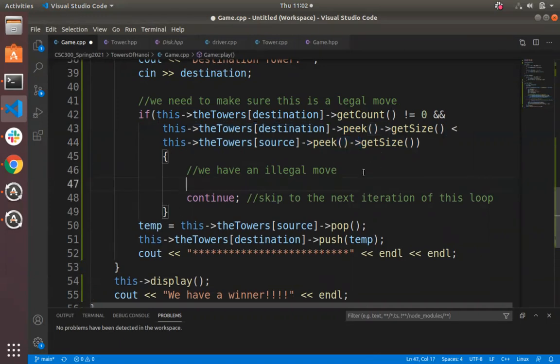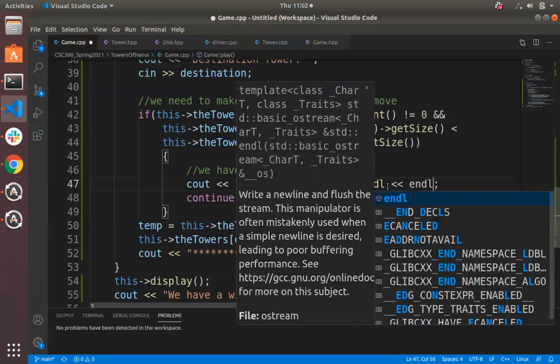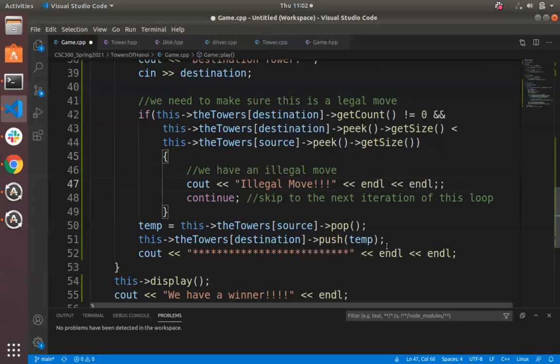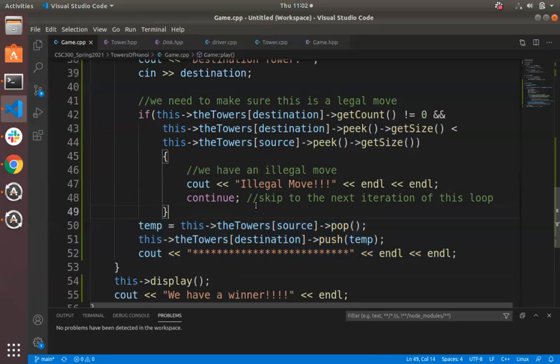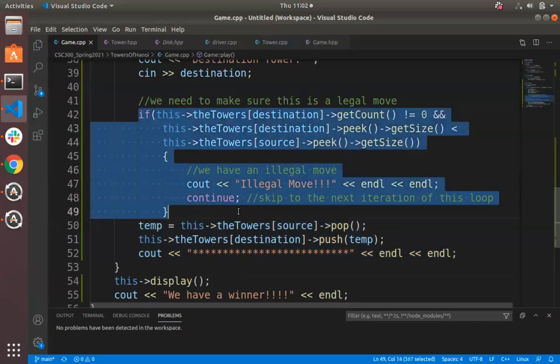In fact, we can even give them a little cout: illegal move. And we'll even give them two little endls so we have the spacing similar to what we had before. So if it's an illegal move, skip this stuff and move on to the next iteration, asking them for a new source and a new destination. If we get past this little minefield, that means it was a legal move, right?